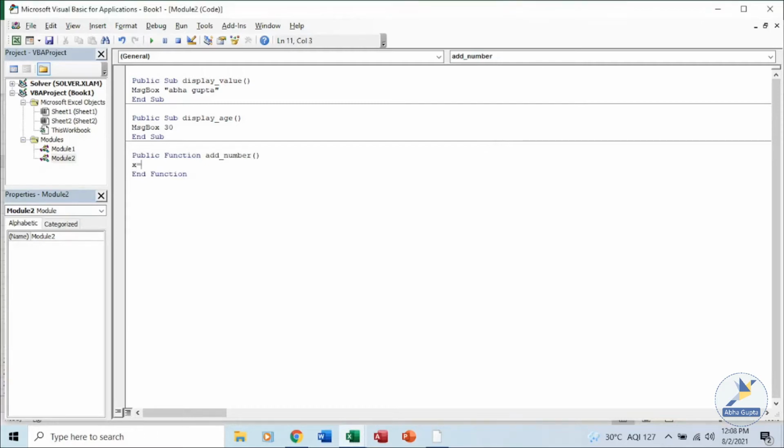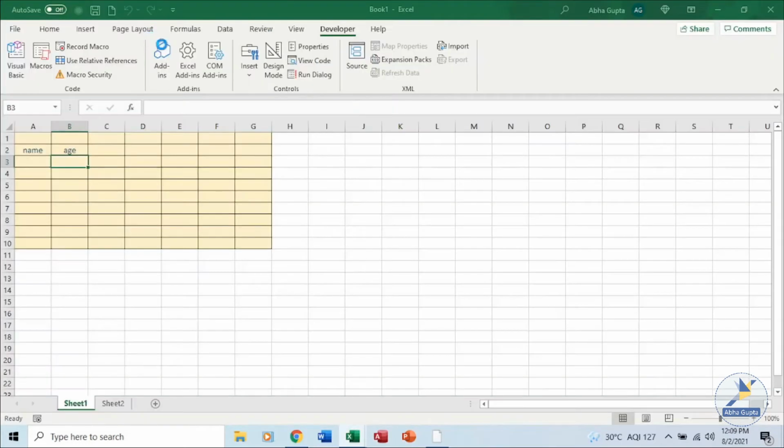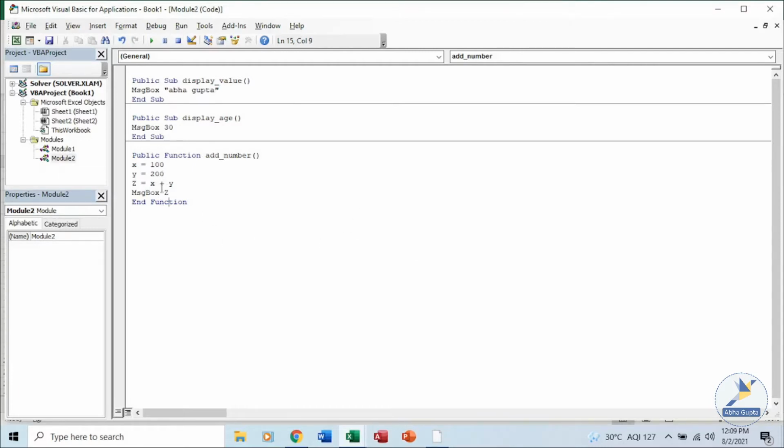Here say there is one number 100, the other number 200, and we are trying to add these 2 numbers. Then we will display it in the message box. Say in the message box I say Z over here. So we have these variables, and we are trying to display it. Let's run it. You can see the answer 300. Okay, let's click on OK. So we have created a function.